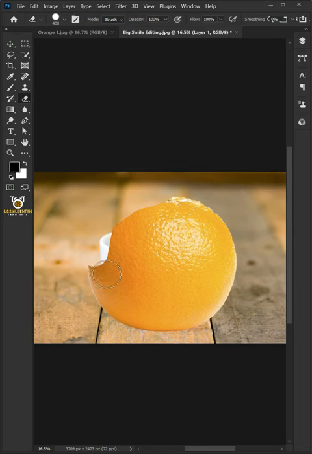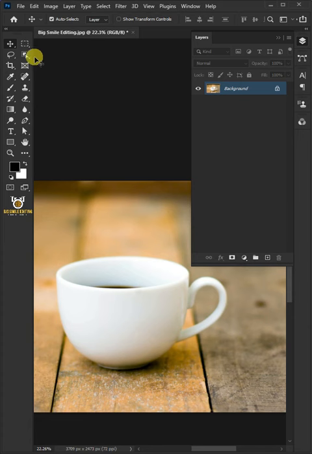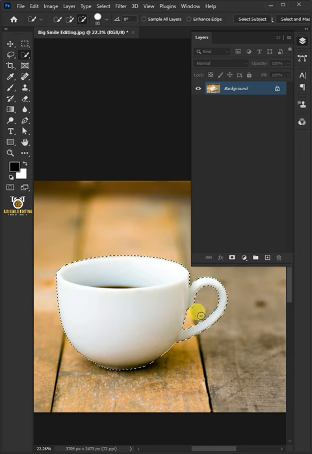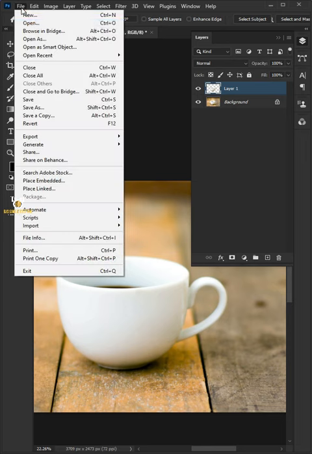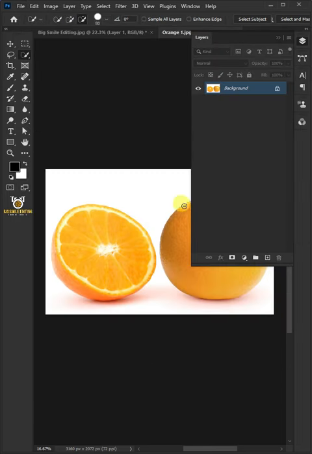Today I'm going to show you how to create an orange cup photo manipulation in Adobe Photoshop. First, open your Quick Selection tool. Choose Subtract from Selection, then select the cup. Duplicate the layer by pressing Ctrl-J, go to File, and open your second image.